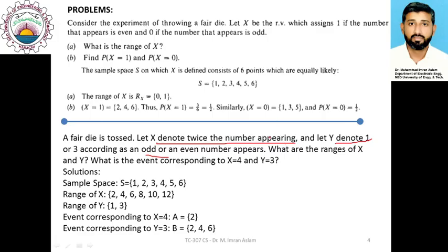So if I ask you to find the range of x, you can see that x would take double values. So eventually the range of x will be 2, 4, 6, 8, 10 and 12. So these are the possible values that x can take, whereas y can take only two values, which are 1 and 3, depending on whether the outcome is an even number or odd number.